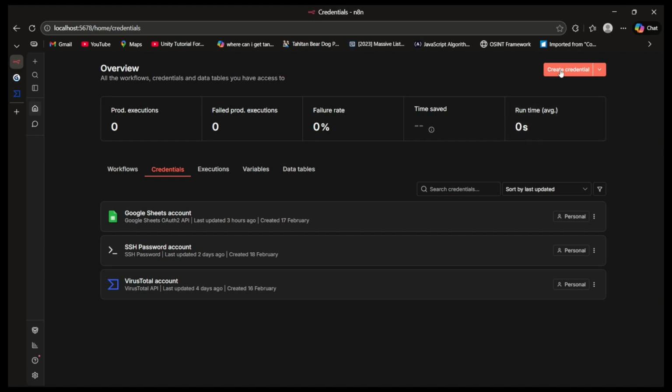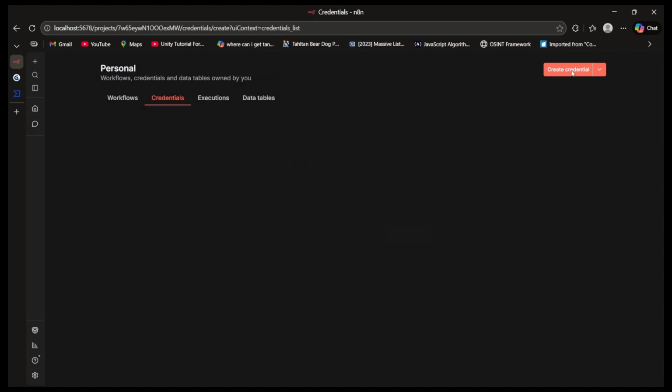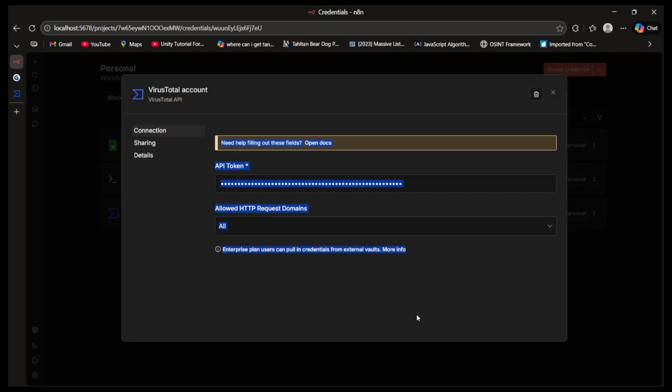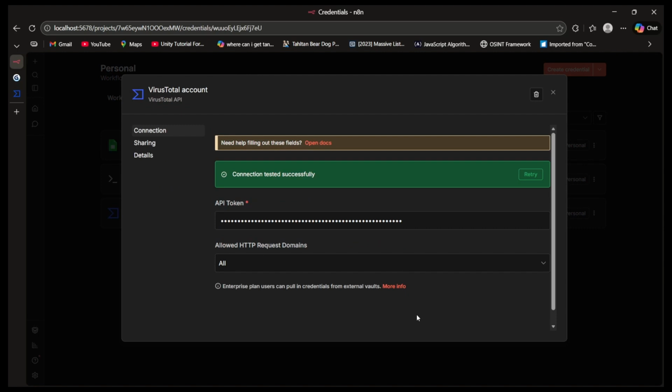you have to click on create credentials here, create a new credential, and search for VirusTotal. As you can see, the VirusTotal API will appear. It will look like this. Put your API token and set the allowed HTTP request domains to all. That's recommended and pre-installed, so you don't have to change anything here. The only thing you have to add is the API token.